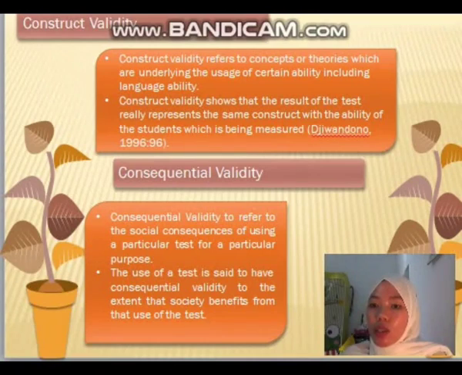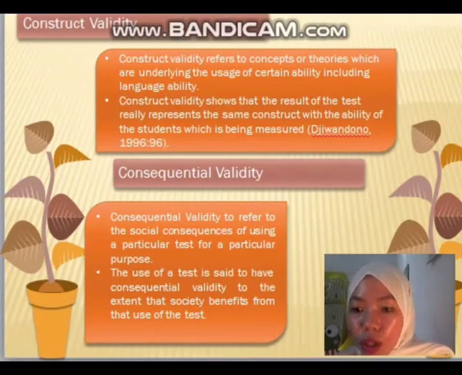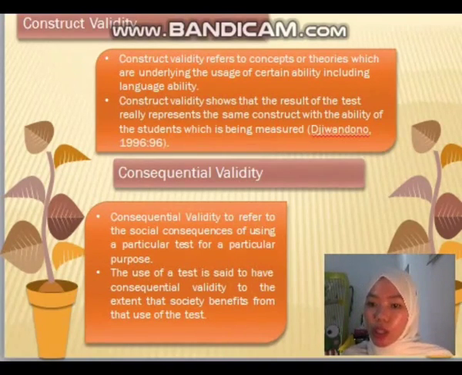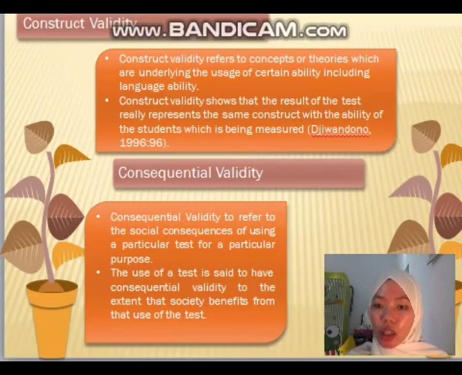And then the last is consequential validity. Consequential validity refers to the social consequences of using a particular task for a particular purpose. So the use of a task is said to have consequential validity to the extent that society benefits from the use of the task.